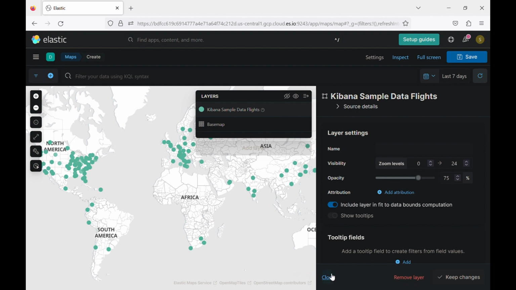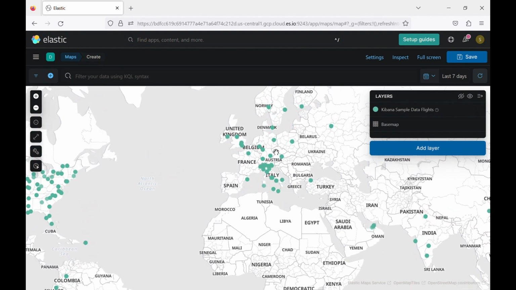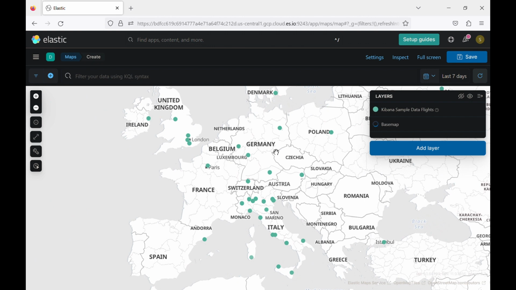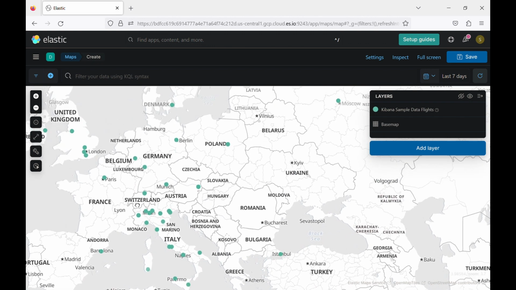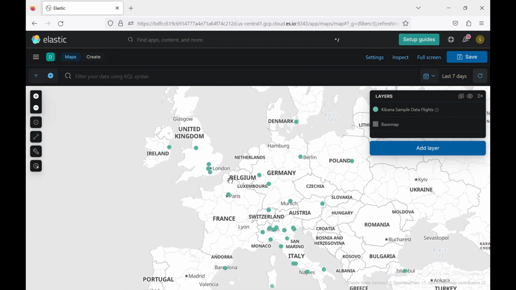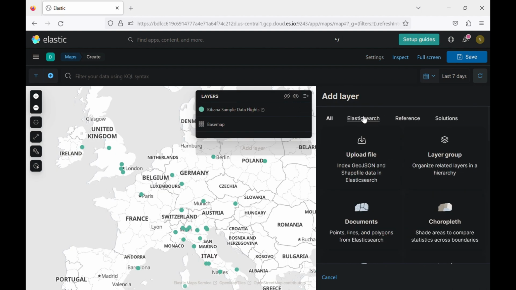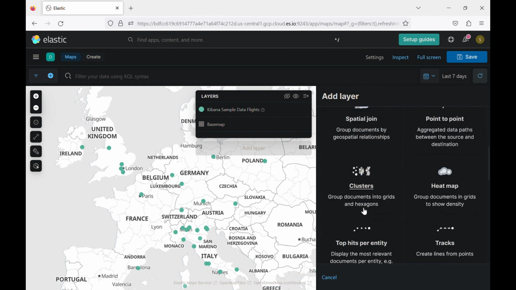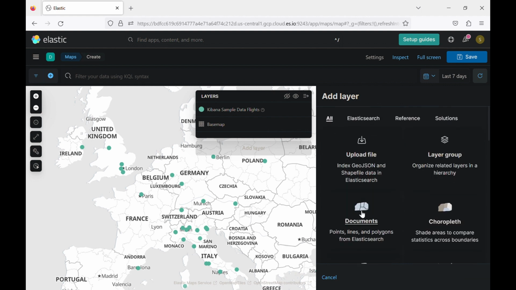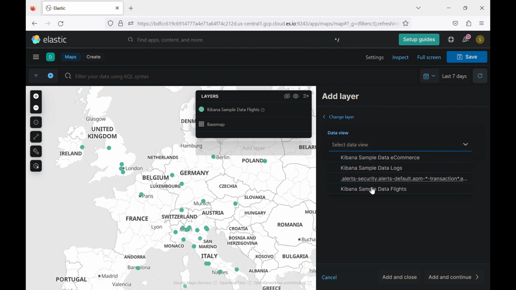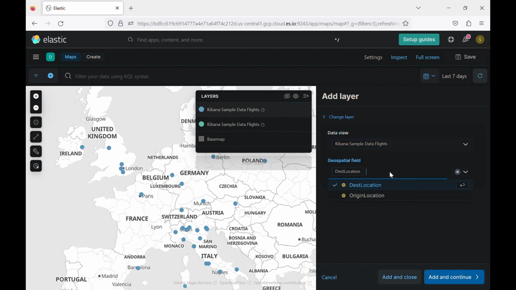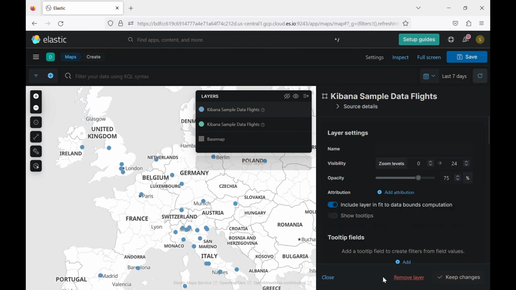So we close it now. We can see it. You can scroll down to see which region you want to focus on, and see how many documents we have. If we want, for example, to add another layer, we can click on Elasticsearch, or you go back to all and scroll down, and you find the documents. You click, you choose the sample, and you choose the other one, the origin location, and you add the layer. So you close it. Now it's good.